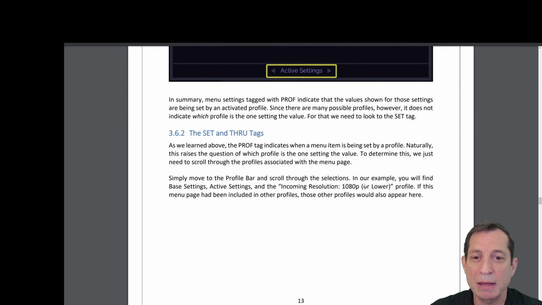In summary, menu settings tagged with prof indicate that the values shown for those settings are being set by an activated profile. This is very important to understand. Since there are many possible profiles, however, it does not indicate which profile is the one setting that value. For that, we need to look to the set tag.